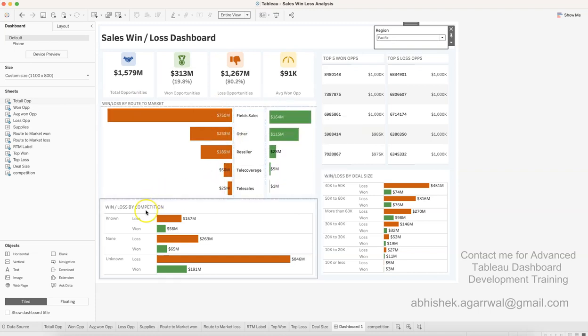This basically talks about, by your route to market, what are the deals that you are winning and losing. Then it's about the competition: when you have the competition, what are the opportunities that you are winning and losing. Over here, when the competition is known, that means your sales team has given the information about the competitor, or they were aware of who got the deal if you did not. And unknown clearly looks like your sales team doesn't know, and that's not a good thing, because if you don't know who your competitor is, how would you compete, right? So something to focus on.